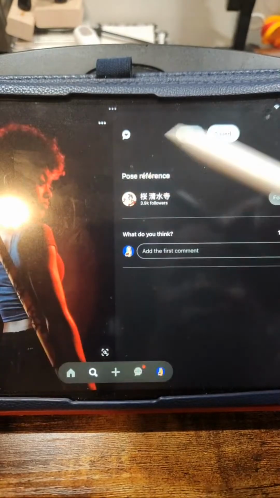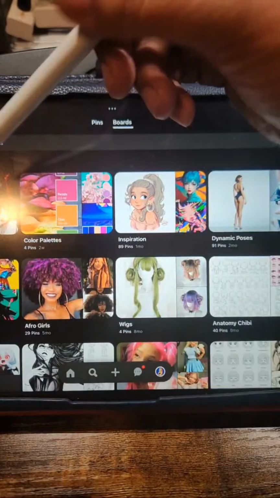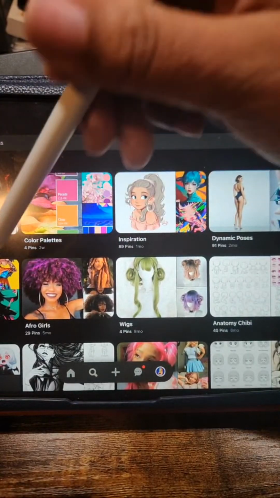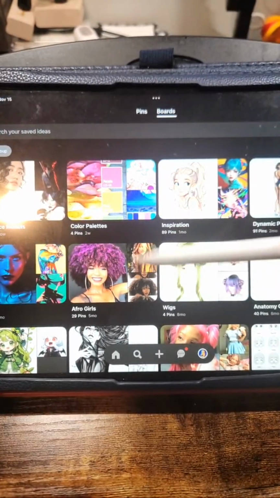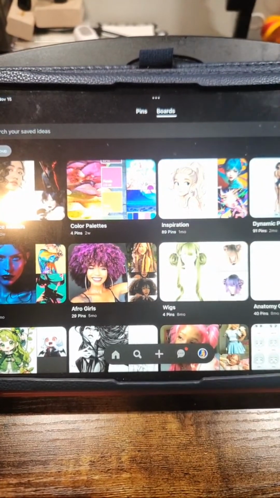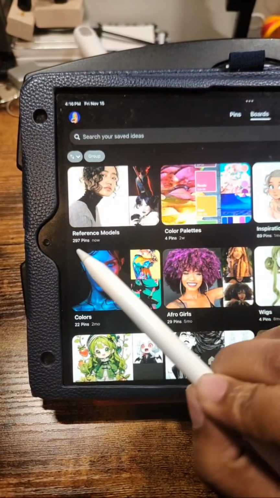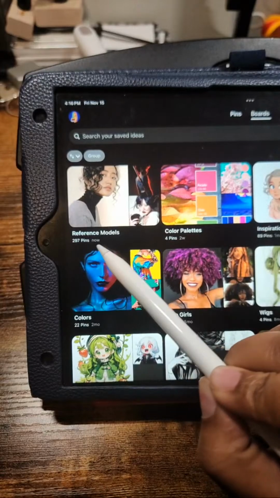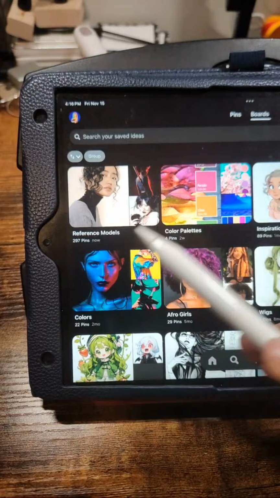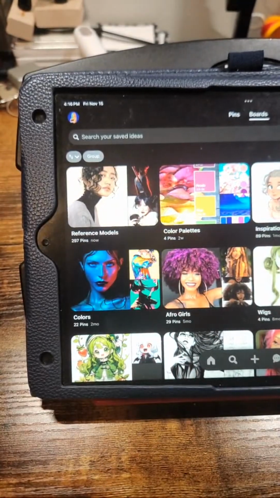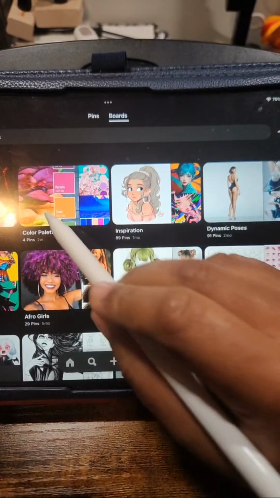We'll save this in reference models. Just so you know, I have so many freaking Pinterest boards. I got one for people that like afro hair. I got one for colors, reference models. I have so many. If you want this, I'll put the link in the description after the live is over, and then you can jump in there and use as many things as you want. This is my thing for inspiration.